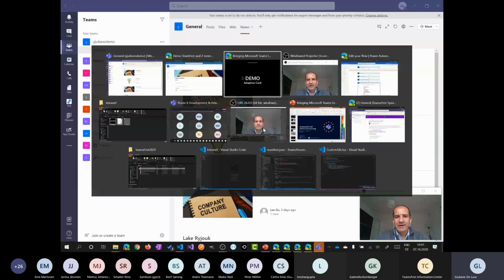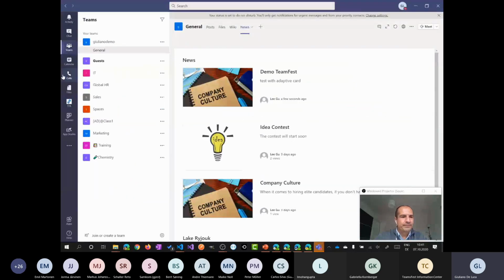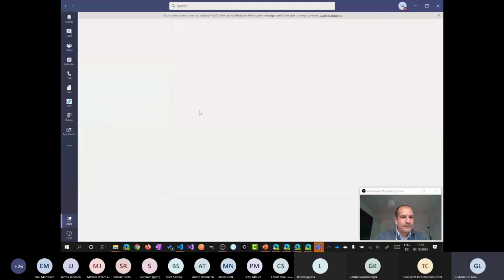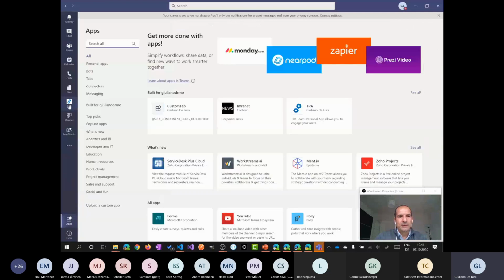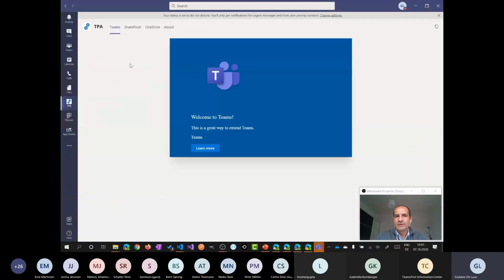Unfortunately, I think we ran out of time. So there was another application that I created here. This is available here. This is a personal app. This is a SharePoint Framework solution.